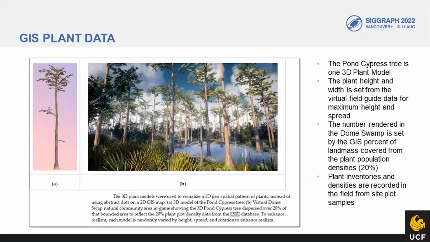So here's an example. We took the pond cypress tree, it was one model, and we set it to scale to the real trees' data. So the height and the spread of each plant is recorded in a virtual field guide. And then we can create that variance so that graphically it is reading true to the human. They're not identical.